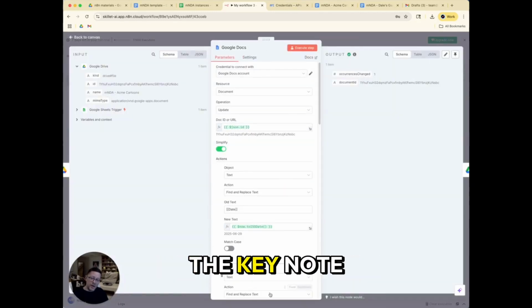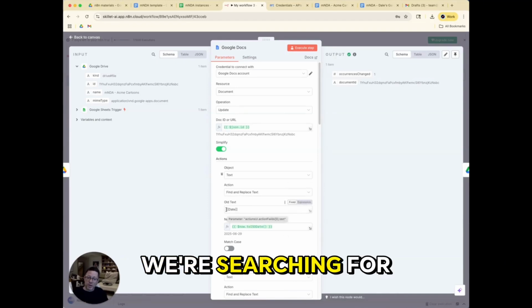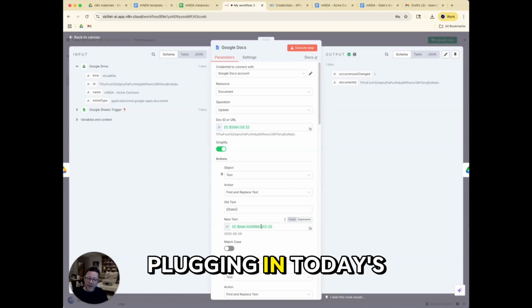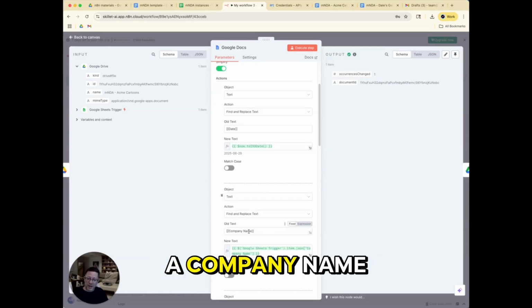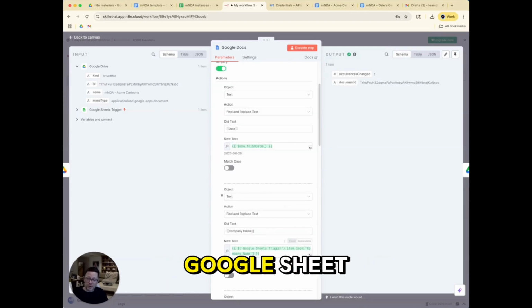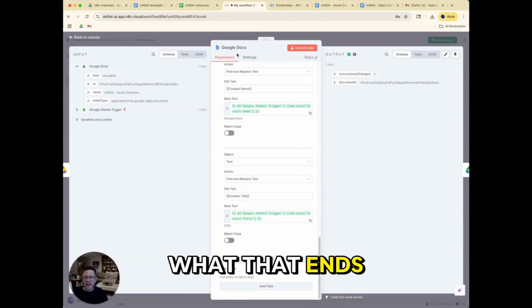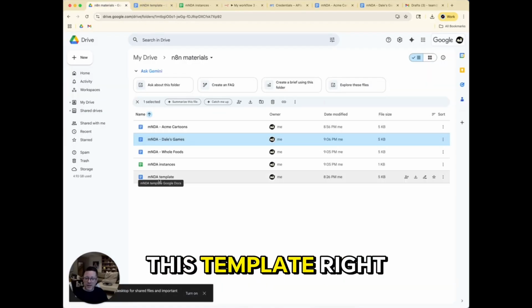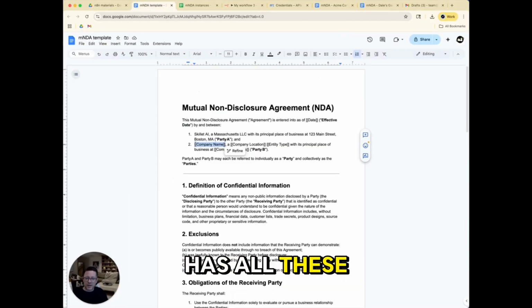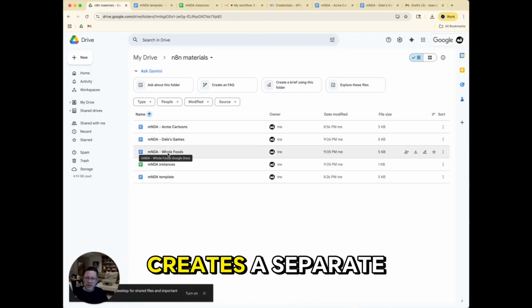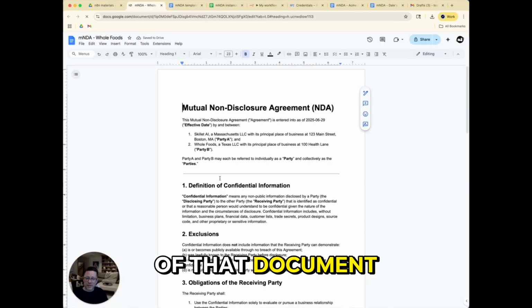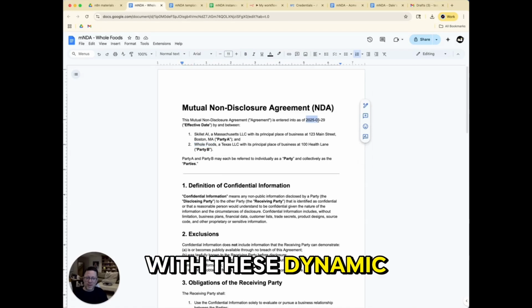So this is the key node in this particular sequence. We're doing a series of find and replace. We're searching for a bracket date, and then we're plugging in today's date. We're searching for a company name, and then we're plugging in the company name from the Google Sheet, and so on and so on. And what that ends up doing is it ends up taking this template, right? So the template file has all these bracket placeholders, and then it creates a separate instance of that document where those brackets are filled in with these dynamic variables.